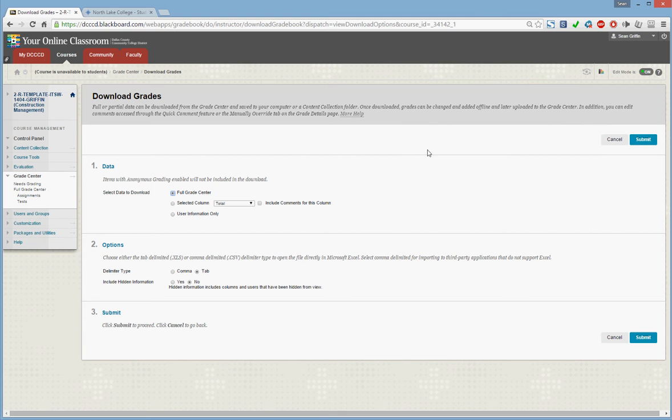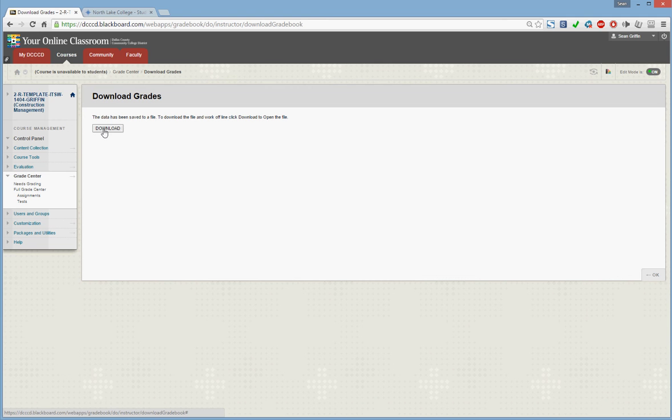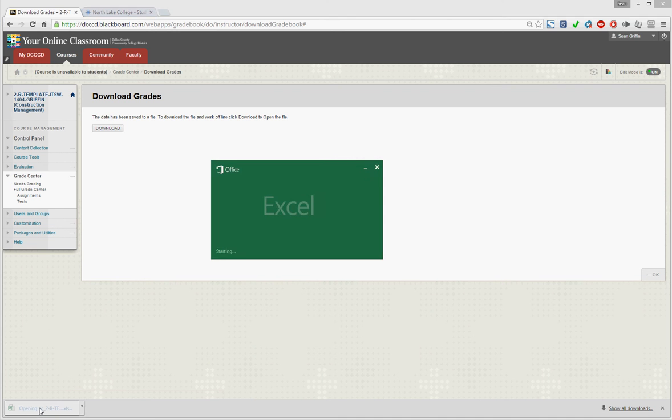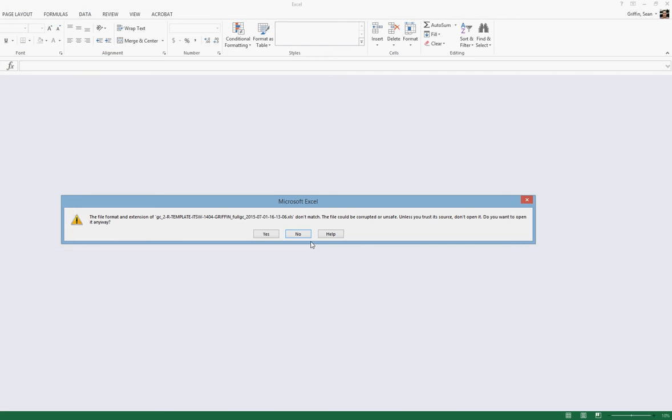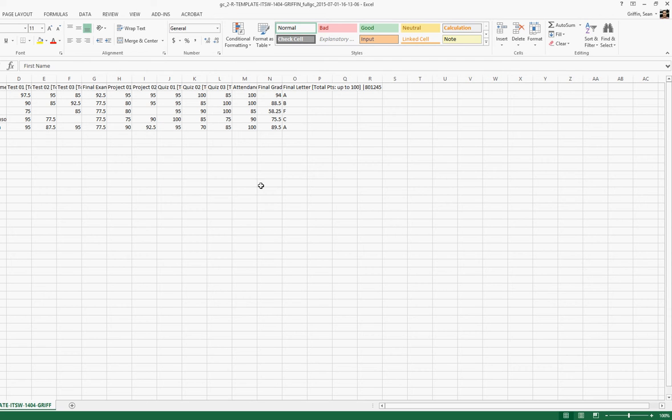I can accept the defaults on the download grades screen, so just click submit and then click the download button. And since I'm in Google Chrome, it downloads to the bottom. It might work a little differently in Firefox or Internet Explorer, but I'm just going to click to open this file. And I will get a complaint from Excel that it's not an Excel file, but that's okay. We'll hit yes to indicate that we would like to open it. And now it opens up and looks like an Excel file.